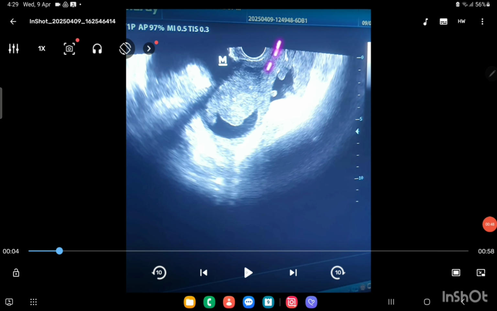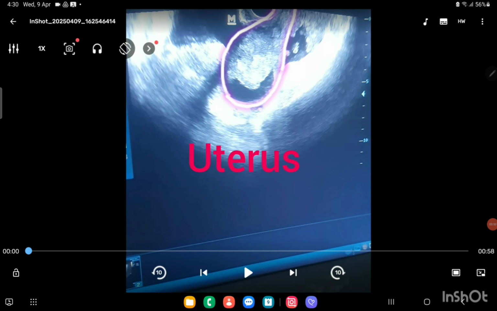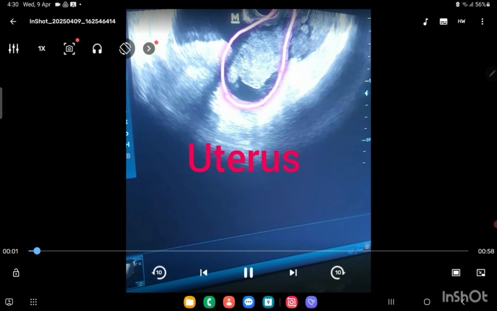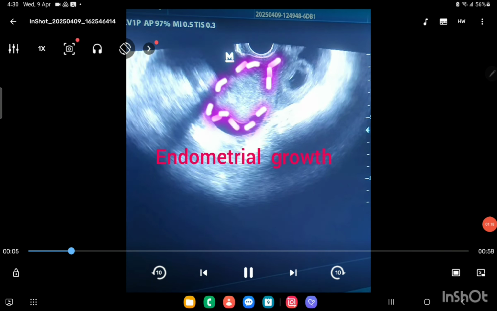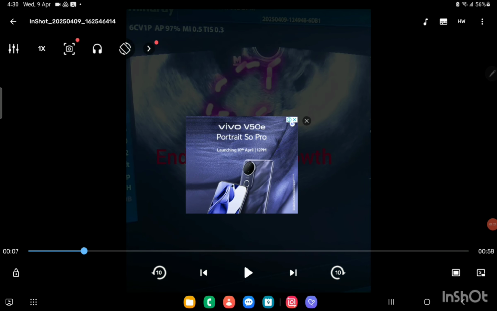I can replay this video. This is your uterus lining. Then you can see a thin translucent line, that is the cervical canal. Here you can't find any endometrial lining because the endometrial cavity itself is totally filled by the growth. That is the growth. This is the thin line of the uterus, and this is the cervical canal.